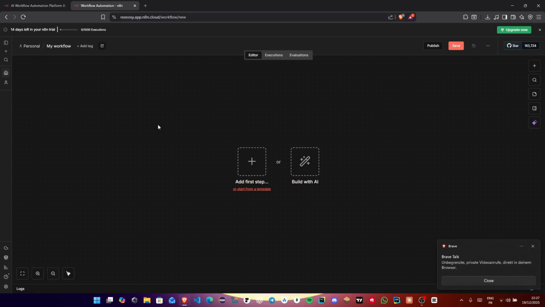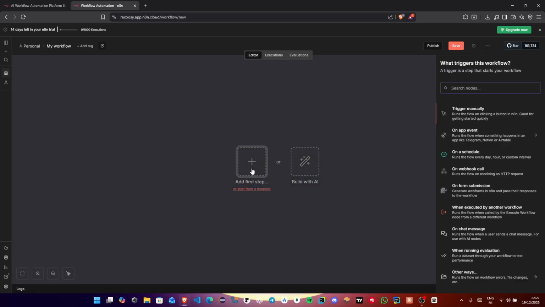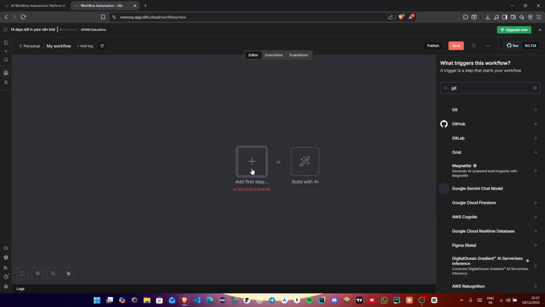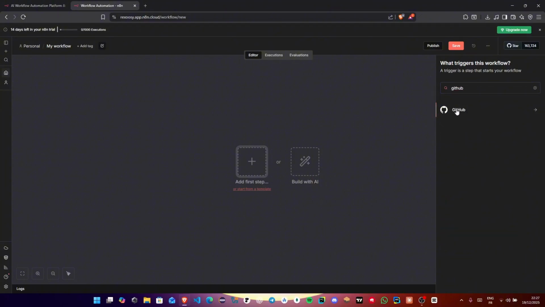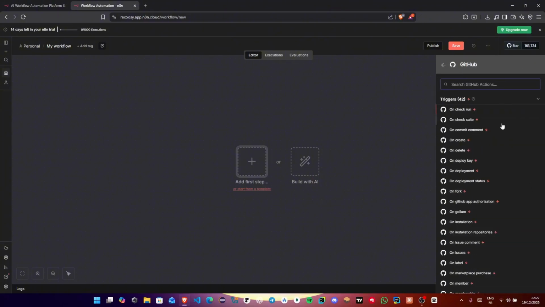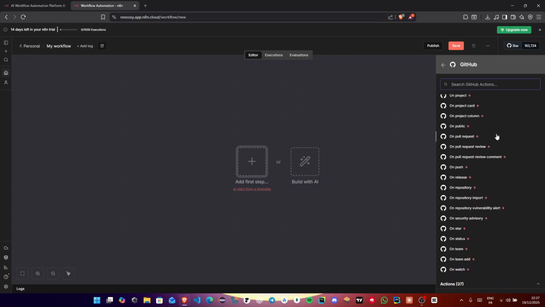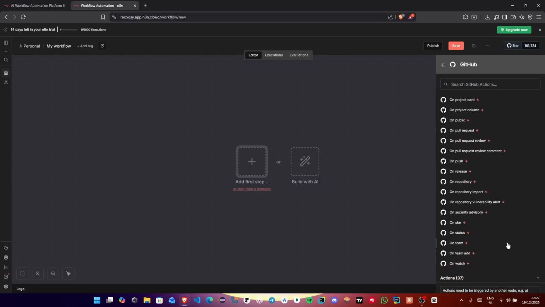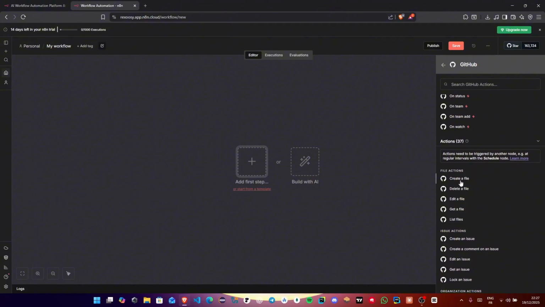First, open n8n in your browser. Once you're inside your workflow, click on the plus icon to add a new node. In the search bar, type GitHub, then select GitHub from the list. Now you'll see different actions you can choose from. For this example, select Create a File, but you can choose any action depending on what you want to automate.